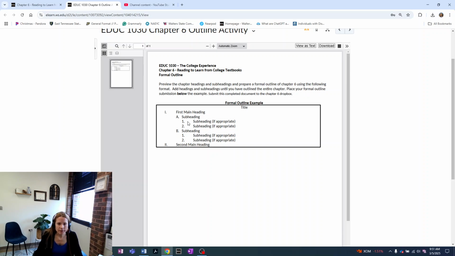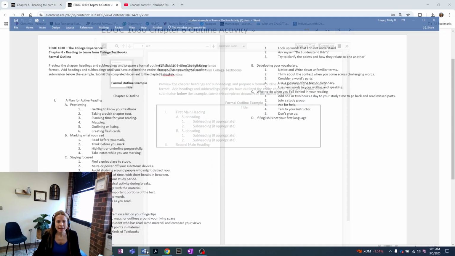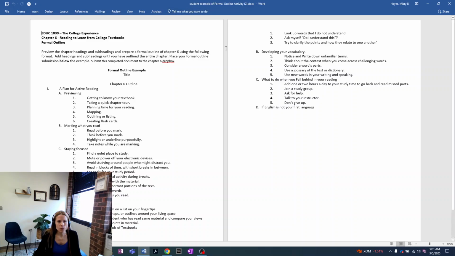And then if you feel like you want to add a little gravy, you know, the first step in active reading, right, is previewing. So you could put A, previewing, and then you can maybe put some examples of how you would do previewing, right? So that's just giving you an example of what it means.